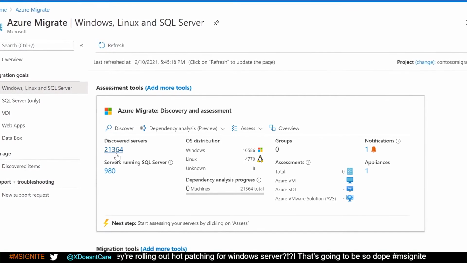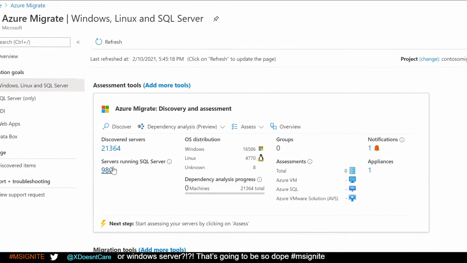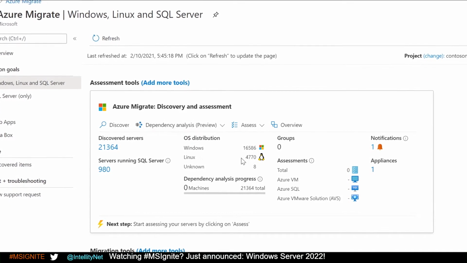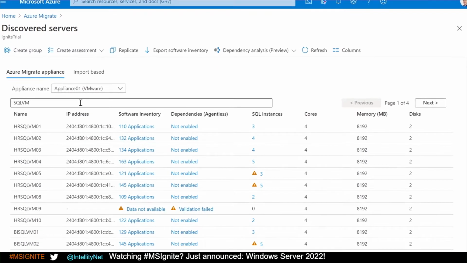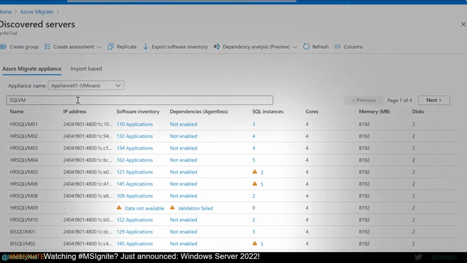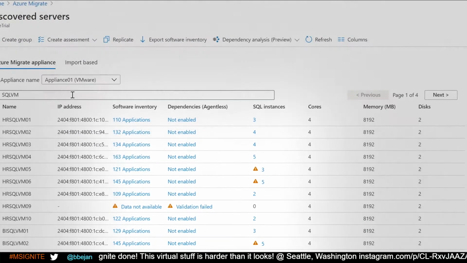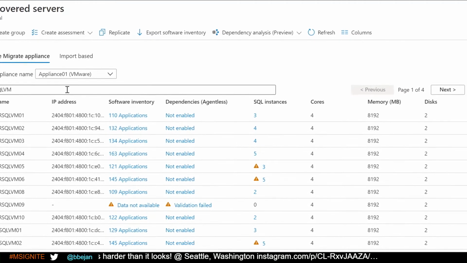Here you can see that we've discovered 21,364 servers, 980 are running SQL Server. I can also see the OS distribution across my on-premise estate. In the discovery view, I can see servers which are running SQL Server and how many instances are on each of the servers. So if you're running multiple instances on the same server, we'll be able to capture that information. All right, so let me get this right. You can track multiple SQL Server instances on the same server, but can you discover the different user databases within those instances?